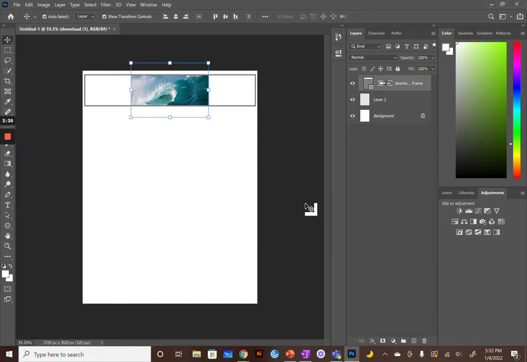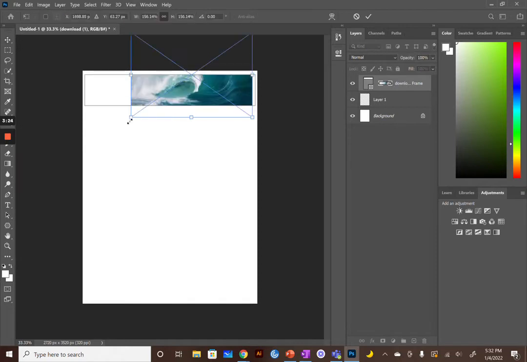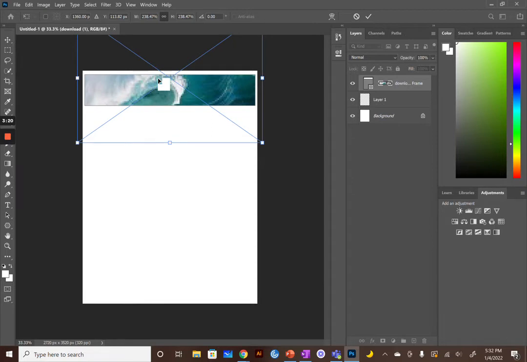Okay, so what you need to do is if you don't show these transform controls, you need to push Control T, and they'll pop up. Control T. Okay, and now what I can do is I can stretch this out. Okay, and then I can move it around to where I want it. Either up at the top, push the check mark, or just enter. And what it is going to do is now it is a frame. Okay, it's just a simple placeholder for me.